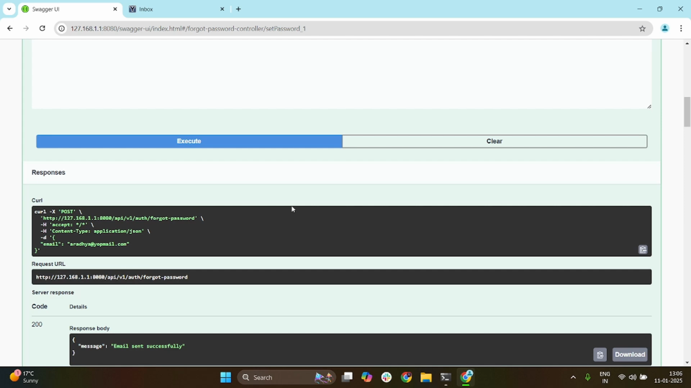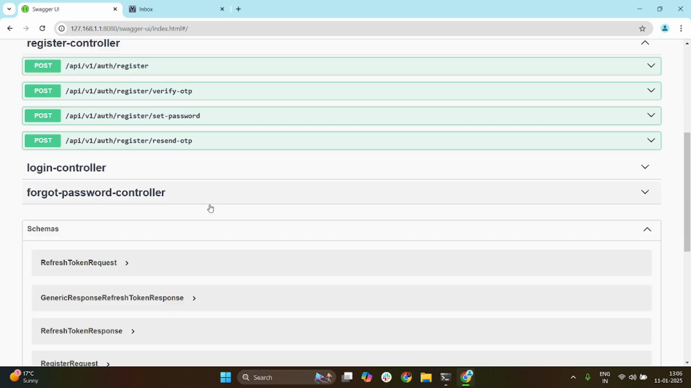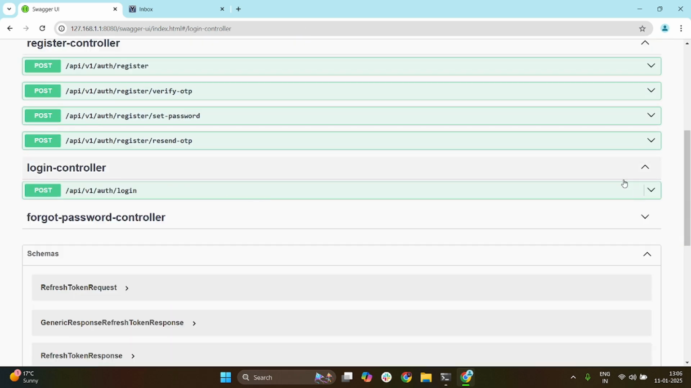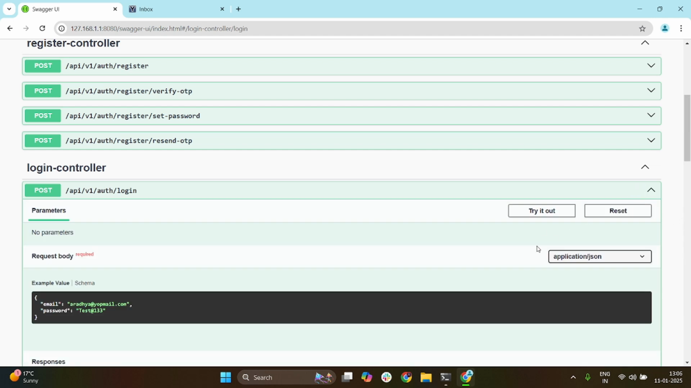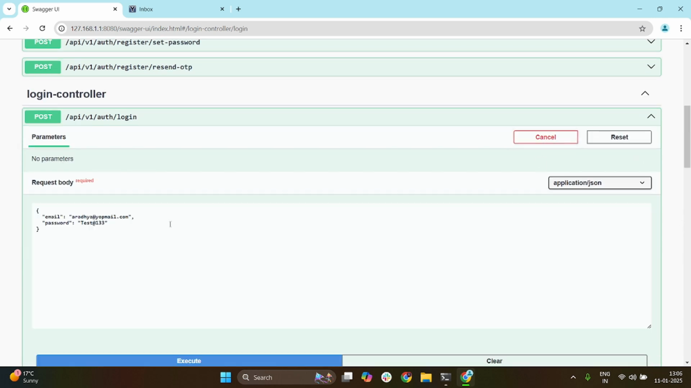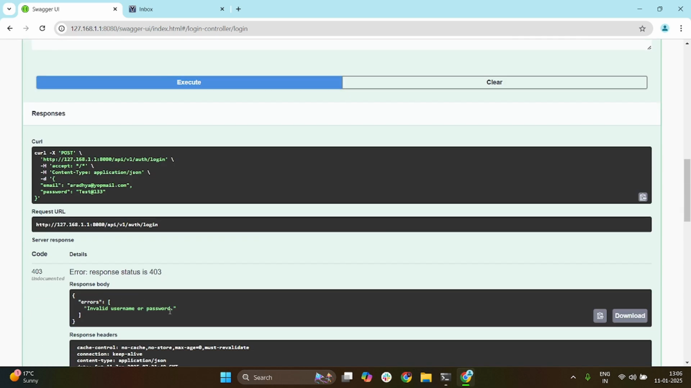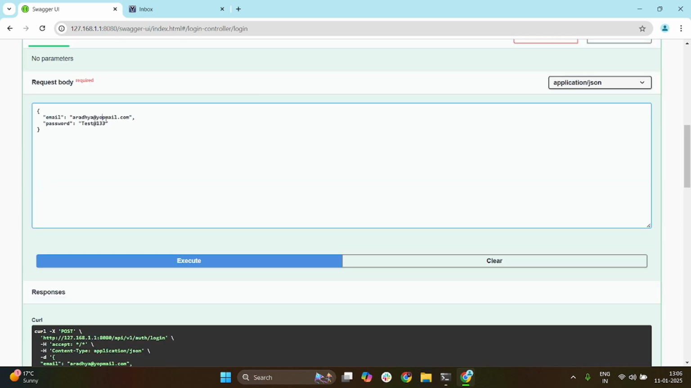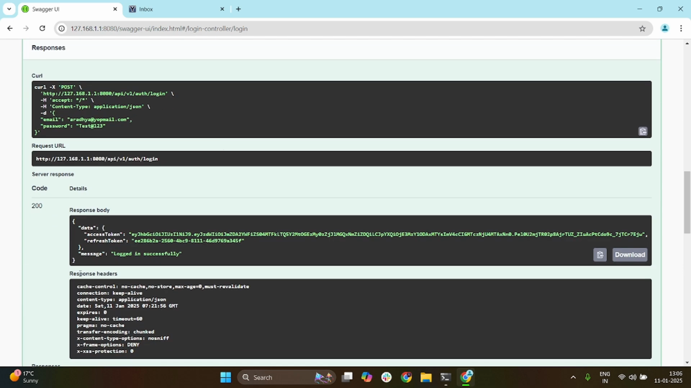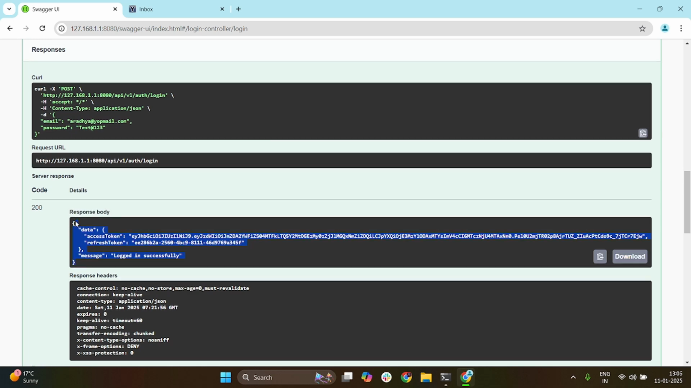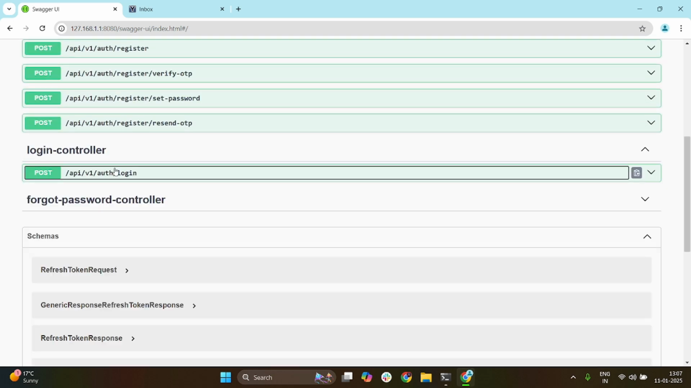And now if we try to log in, we can log in right away. If we use the old password, it will show invalid username or password. If we use the new password, we get successfully logged in. So this is the forgot password in our application.